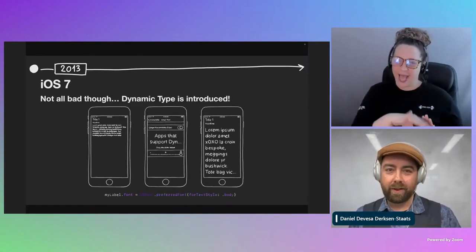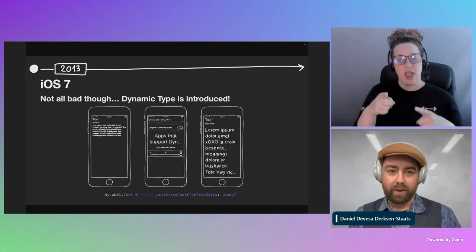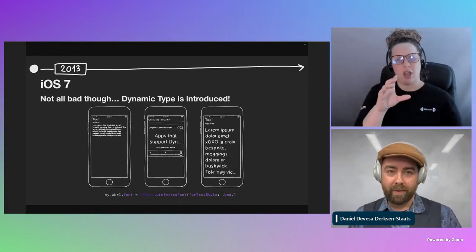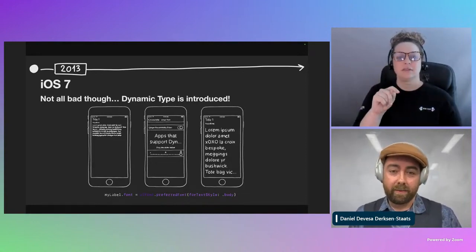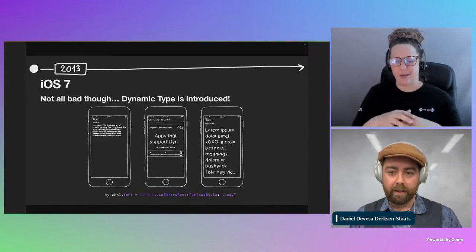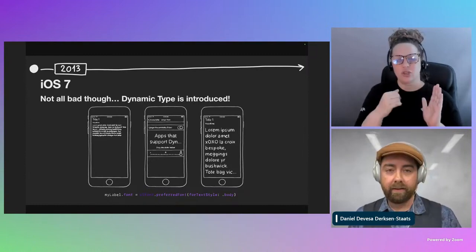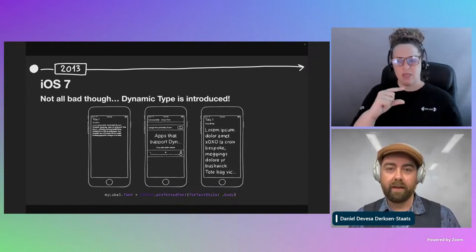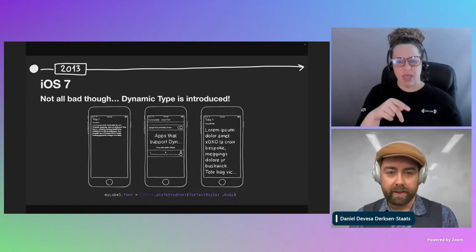That year, also 2013, Apple introduced the concept of dynamic type, which is one of my favorite features in iOS, and is the possibility for the user to select the font size they want in the system and the apps installed in their devices.